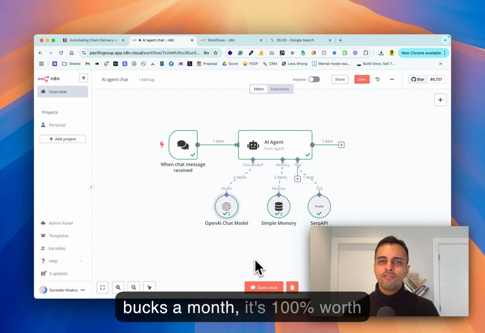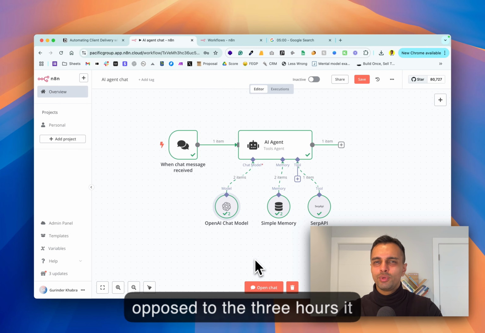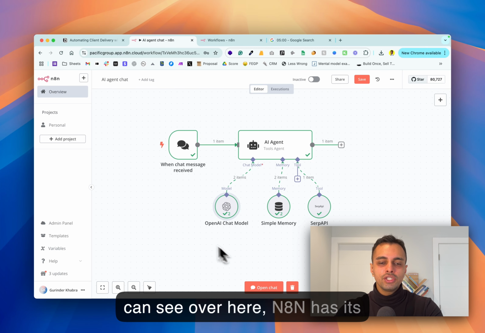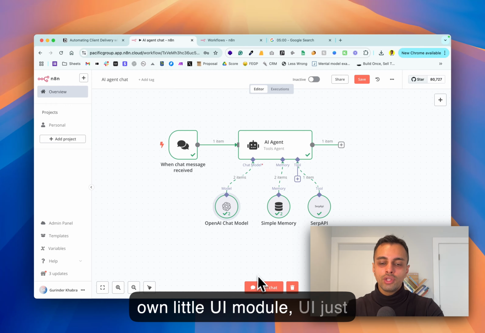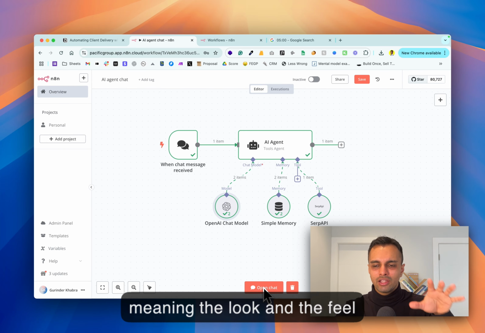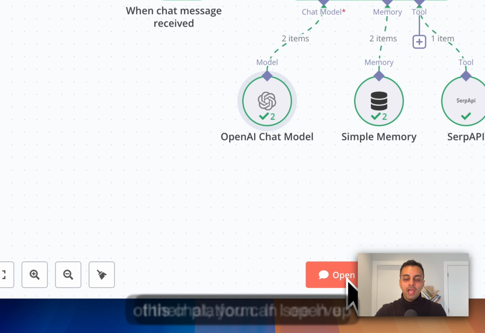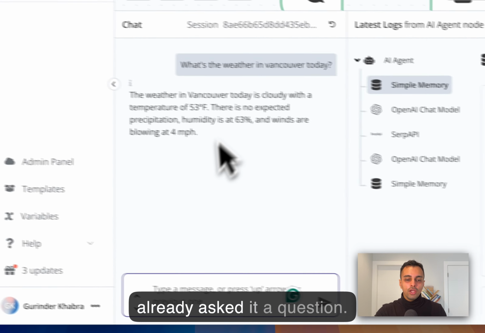But for 15 bucks a month, it's 100% worth it, because a lot of the time I measure things based on time. It's worth $15 as opposed to the 3 hours it would take to set it up. As you can see over here, N8N has its own little UI, UI just meaning the look and the feel of their platform. If I open up this chat, you can see I've already asked it a question: what's the weather in Vancouver like?